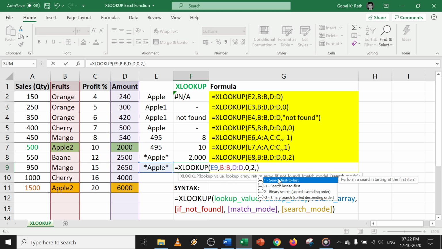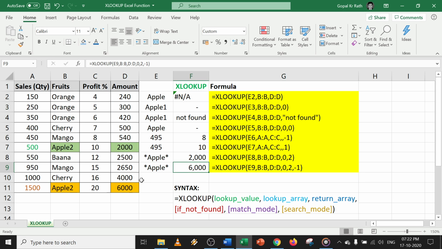Suppose you have search first to last. It means by default, if you do nothing, it will search the first number 2000. So by default, always you are getting 2000, right? Suppose, for example, you want to search from the bottom. Suppose day wise you have sales and you want to know the sales at the bottom. In this case, you have to search last to first. It means -1 and enter. It means you will get the 6000.